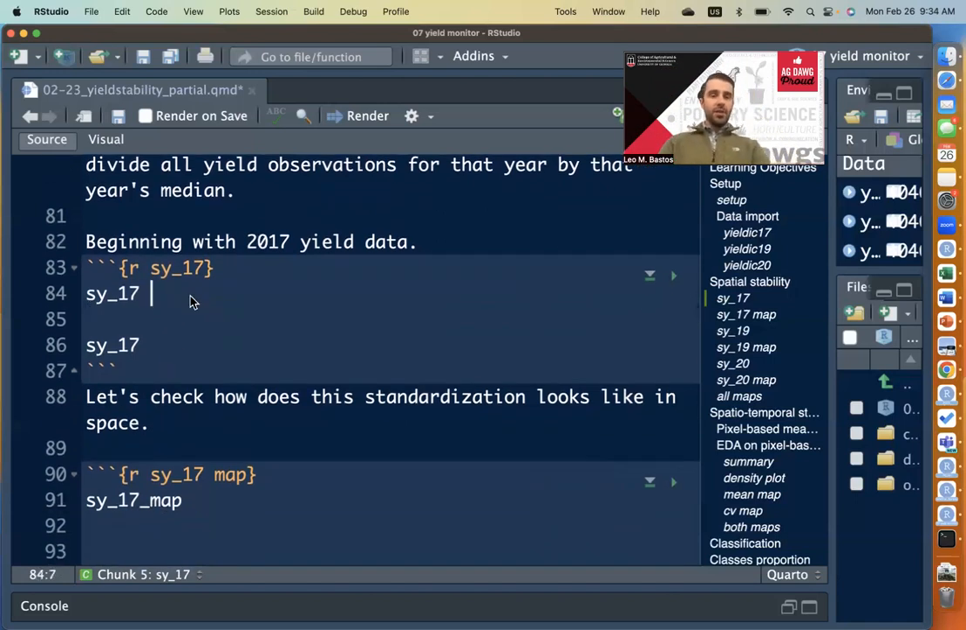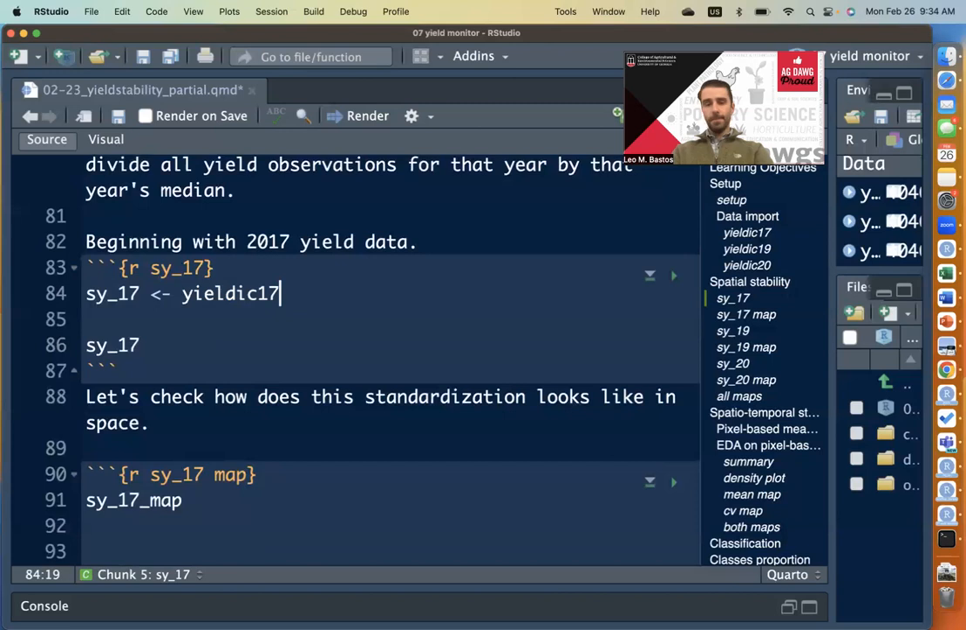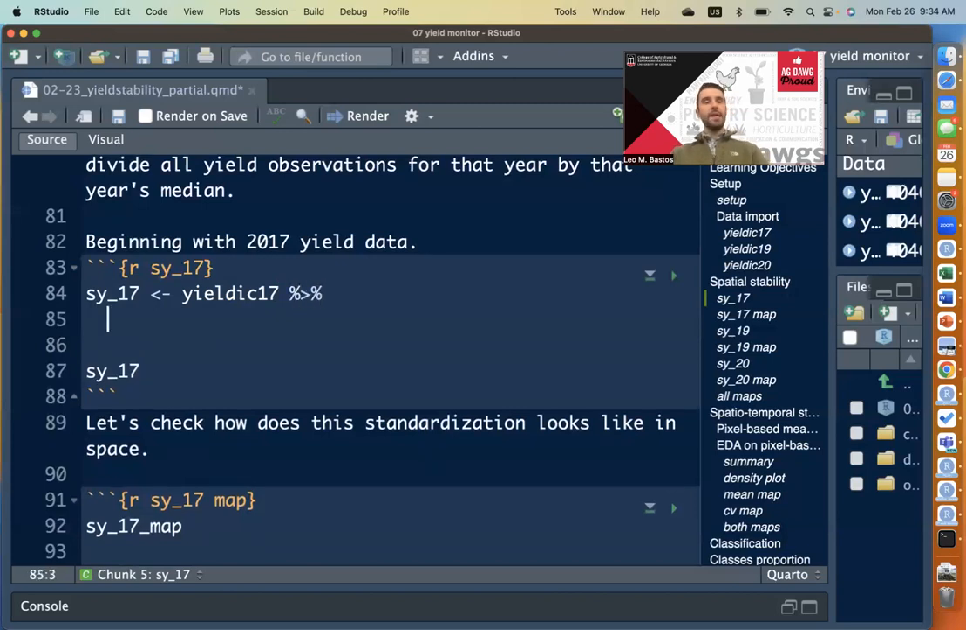If you come here in the next chunk, let's give it the assignment symbol. Because we're doing this for the 2017 year first, we need to call that object that we imported above. So that's called yield IC17. Let's give it a pipe. And the first thing I want to do here is to calculate the median. Can somebody give me a hint of what function you would use for that? What should we first type here?